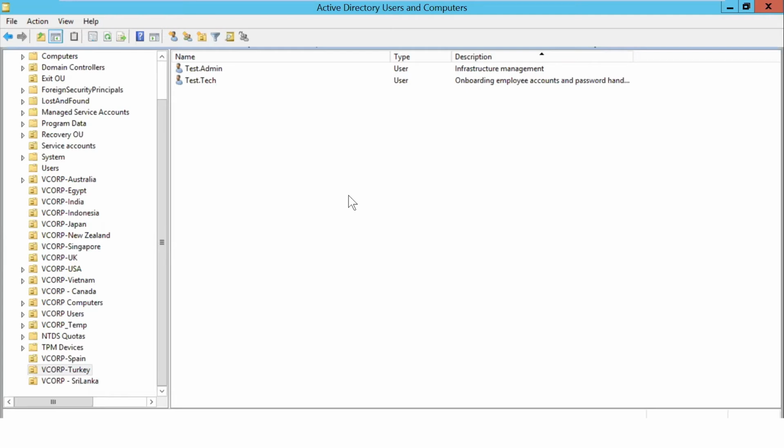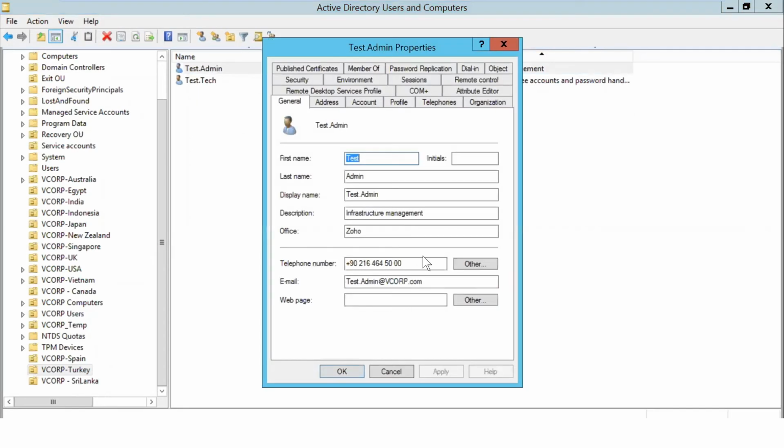title. Okay. And from the looks of it, you will be able to understand that I have different descriptions already for this user. Okay. For the admin, it says infrastructure management. And for the tech, the description says onboarding employee accounts and password handling. Right. Now let's open up the user's property and see whether we have all the appropriate values populated, including the group membership. So I open up the admin's account first.